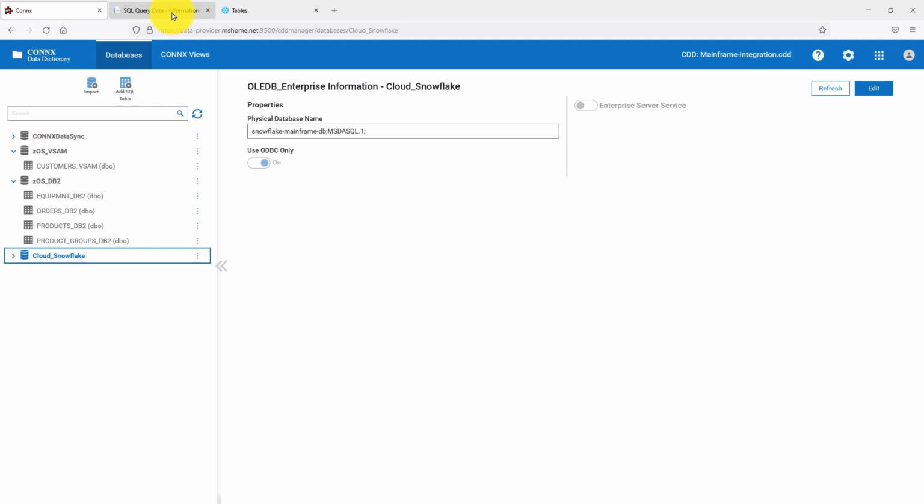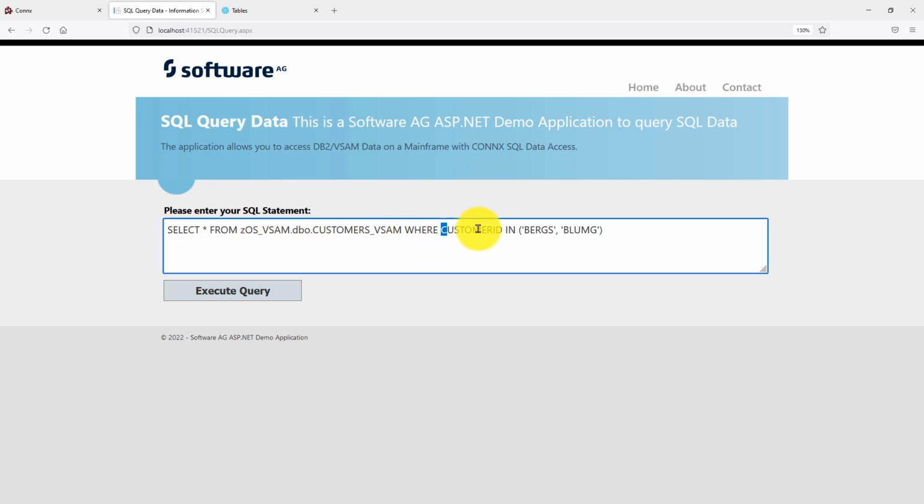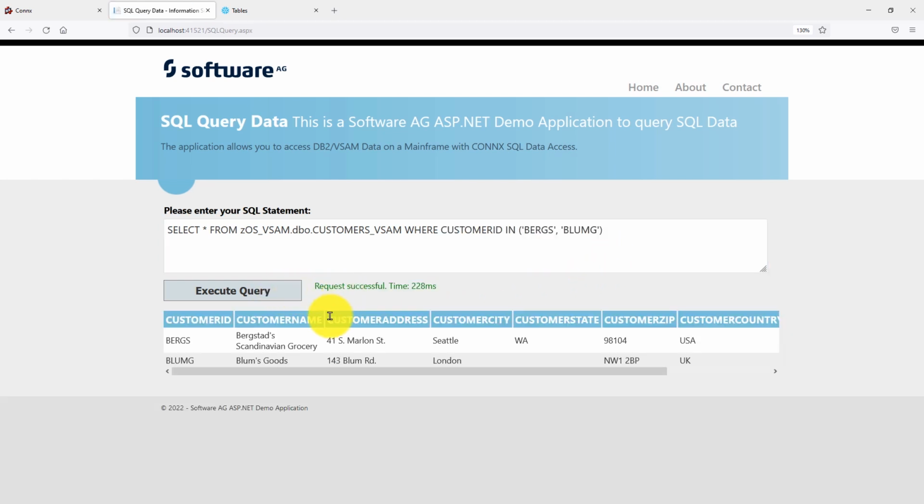I will use a simple Software AG ASP.NET demo application to query SQL data based on CONNX SQL data technology. We can enter any standard SQL statement in this test program to retrieve data and also filter the data to return only selected records from the customer's VSAM file. So we get 2 records returned, and one of these records is Bergs, the Scandinavian grocery record we are already familiar with from the sequential VSAM file. As next step, we can use CONNX DataSync replication.